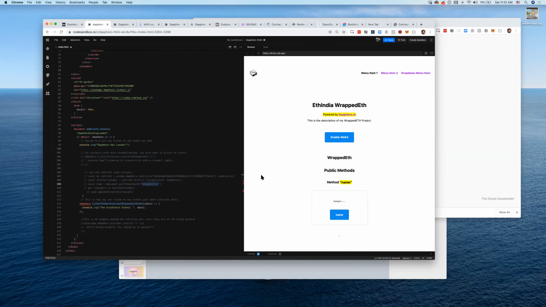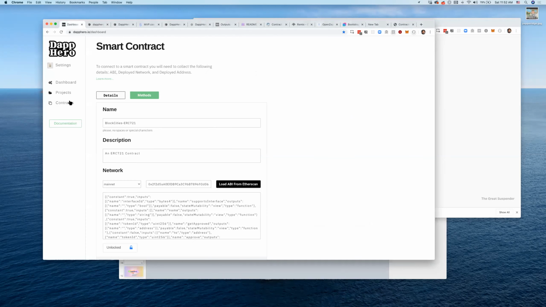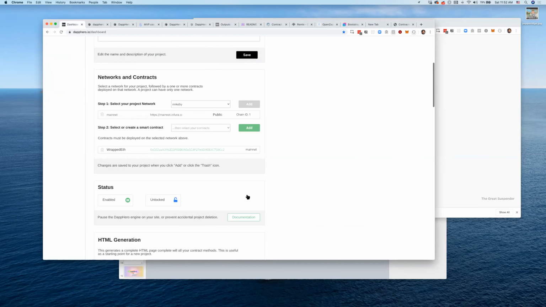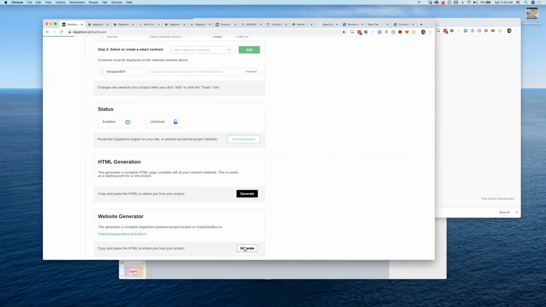But let me share a screen and just do a quick example. Let me go back to regenerate my, not the ERC 721. Let's go to the wrapped ETH. Let's regenerate our website because I changed that code.